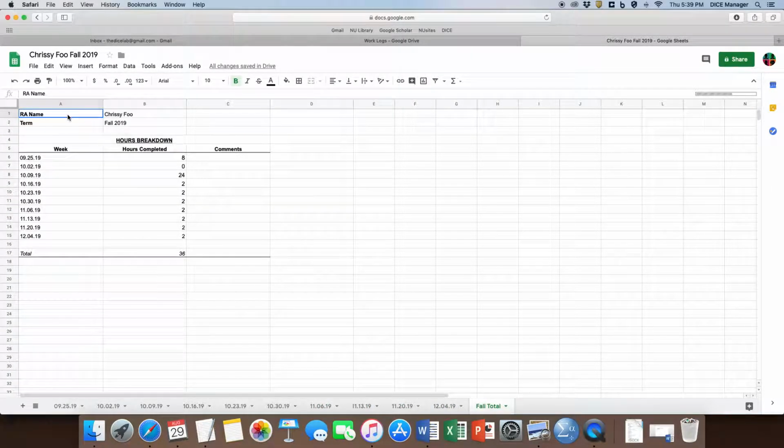The fall total tab has the name at the top, the term, which is fall 2019, and here we can see a comparison of each and every week and the total hours that they spent. So one thing I want you to pay attention to is this formula right here. This formula says, in quotation marks, 09.25.19, give me data on B16. These quotation marks mean tab. It's saying pull data from this tab and I want data on this cell.